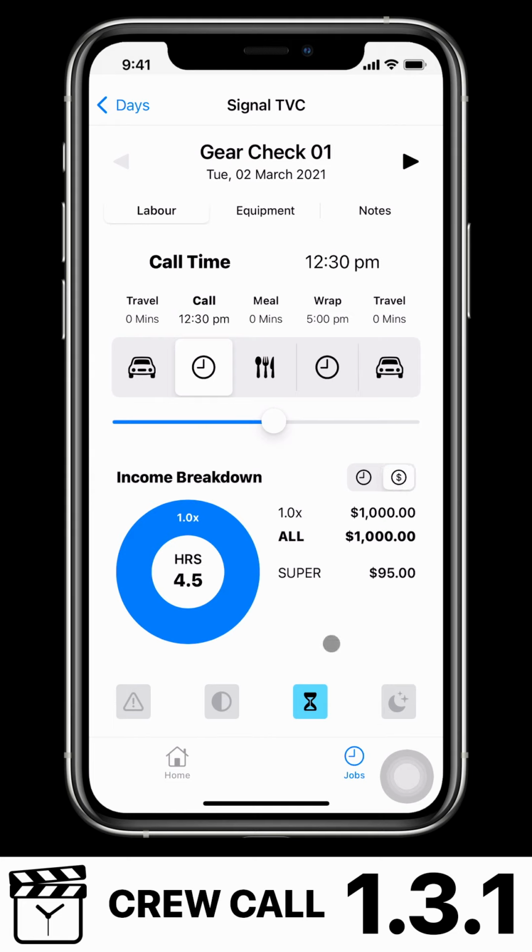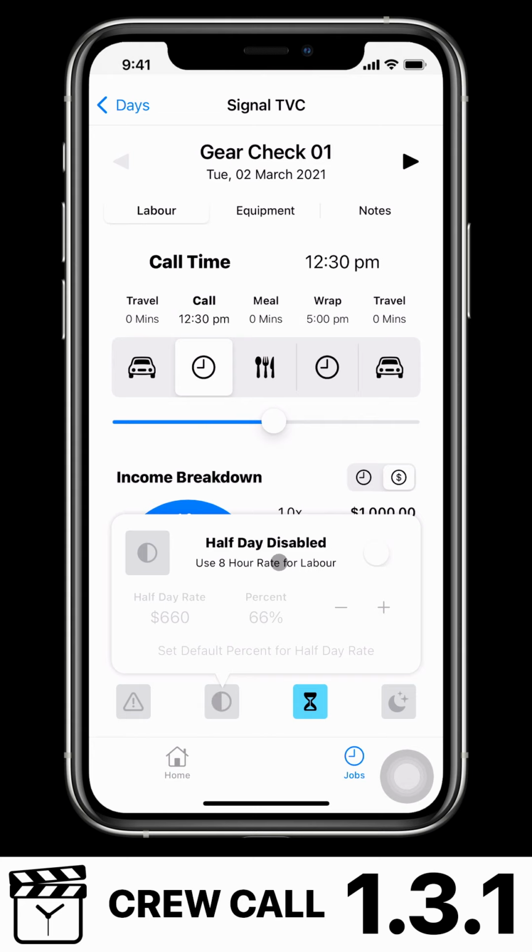Now typically for a gear check we'll charge a percentage of our day rate. So that's what the new half day rate feature does. You click here and it says half day disabled. We'll enable it and you'll see here in the background are updates, and you'll see here straight away it's calculating a 66% of your 8-hour rate and giving you a half day rate.